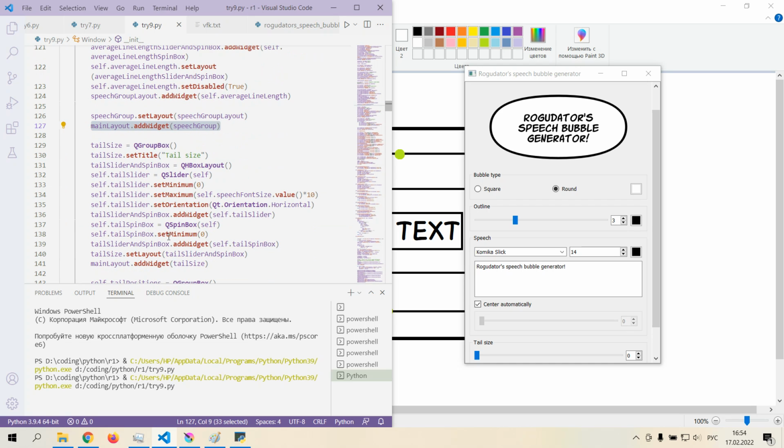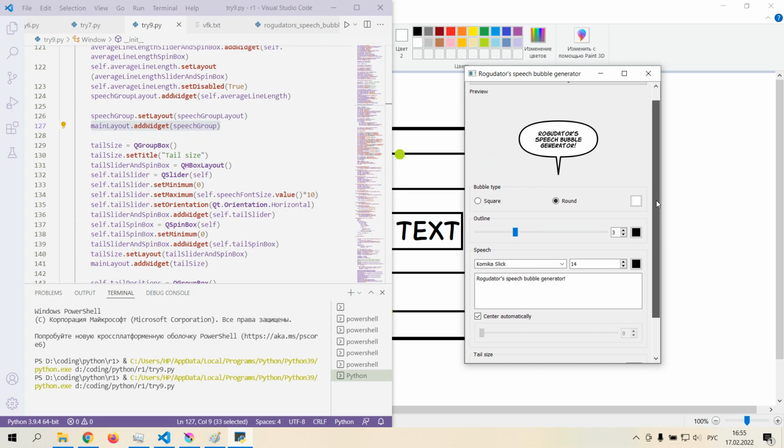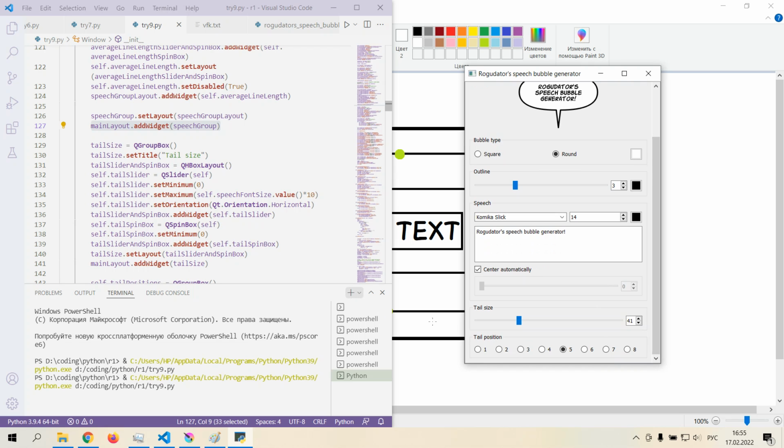Now, tail size. So tail is, let me show you. Tail is needed for the speech bubble to be connected to the person who is talking, the said speech bubble. So another slider and spin box.